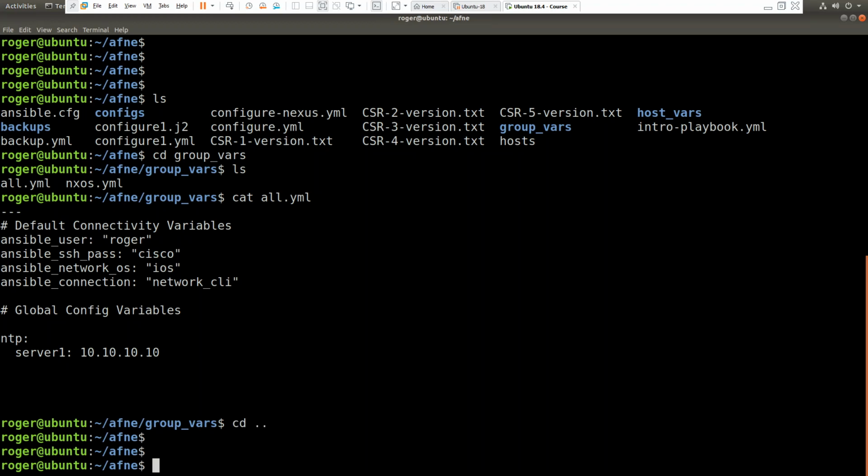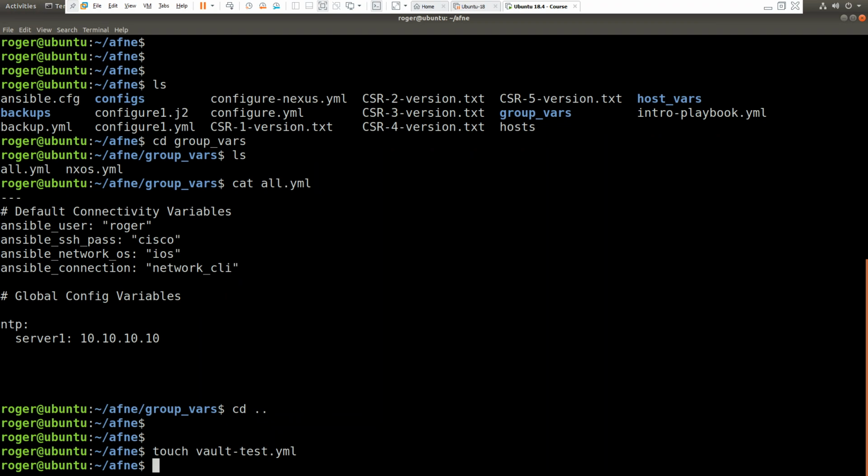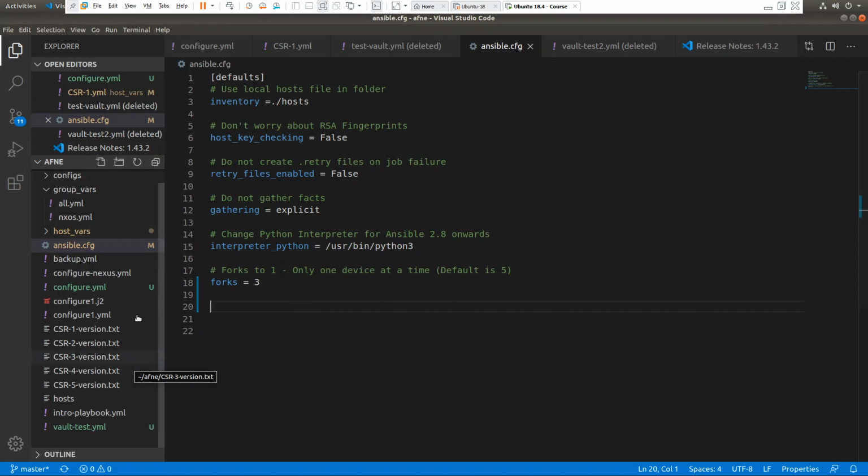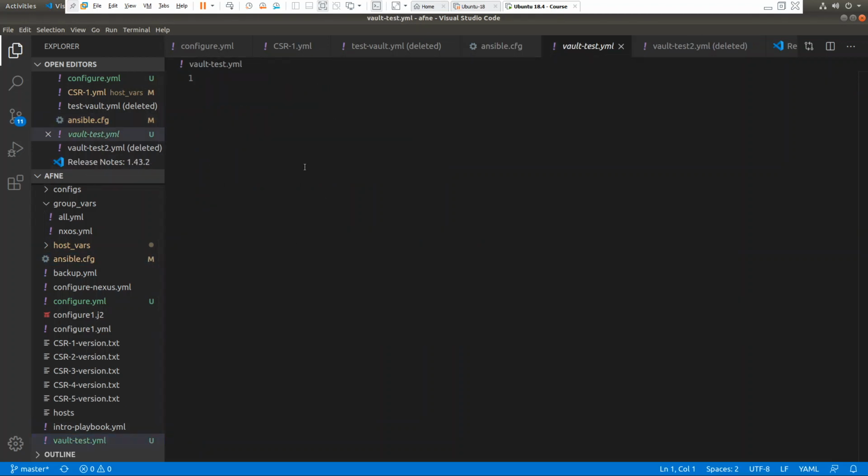So let's do a simple example and show you how this works. What I'm going to do first is create a test file that we can play with. I'm going to create this vault-test.yaml file. Within my environment I use Visual Studio Code, which I would highly recommend if you haven't looked at it yet, because it's a great little code editor with some fantastic features, but that's another video. So let's just keep going where we are. I've now got this vault-test.yaml file.